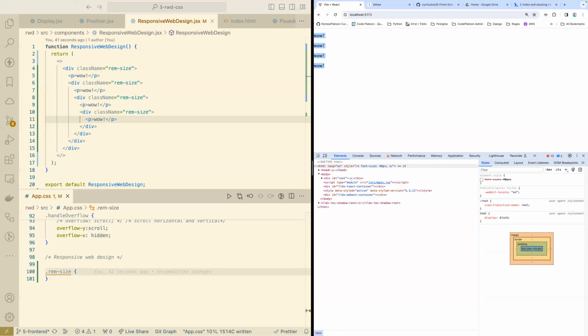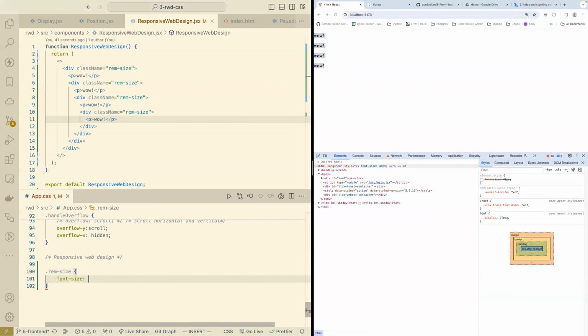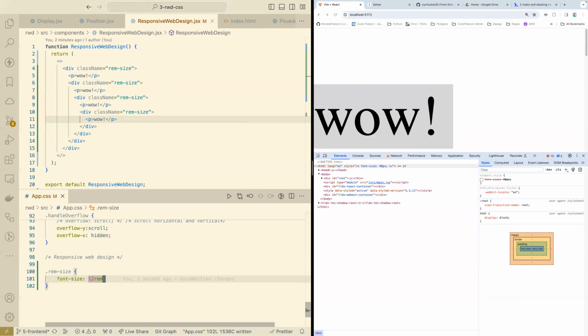So what rem does is rem lets you set a font size relative to the font size of the HTML element. So let's see this in action. Let's try 12 rem and watch what happens.